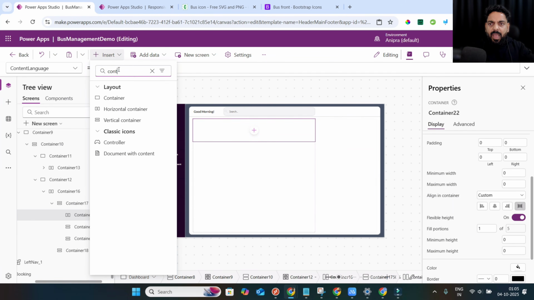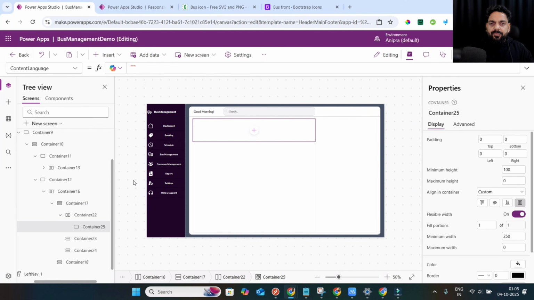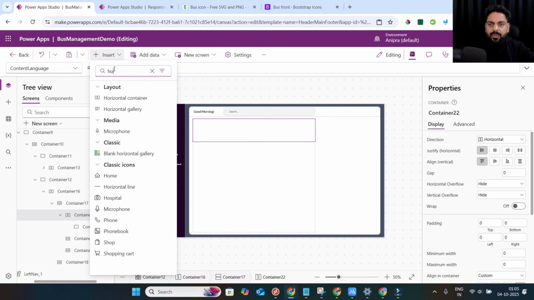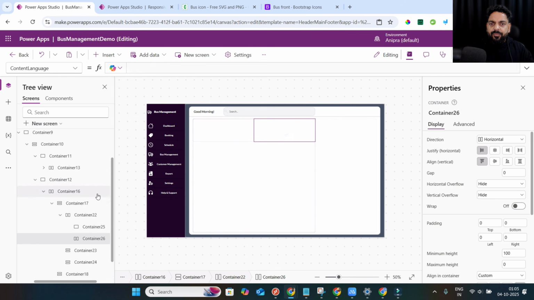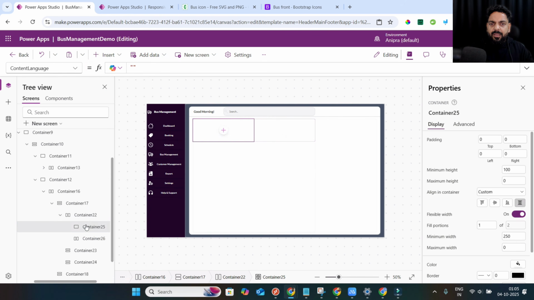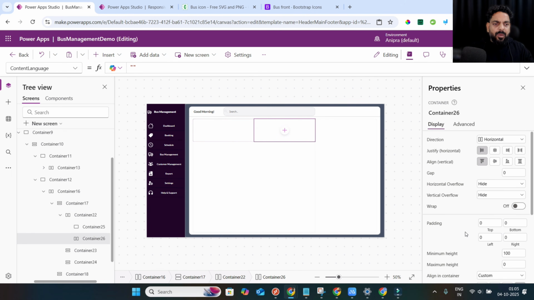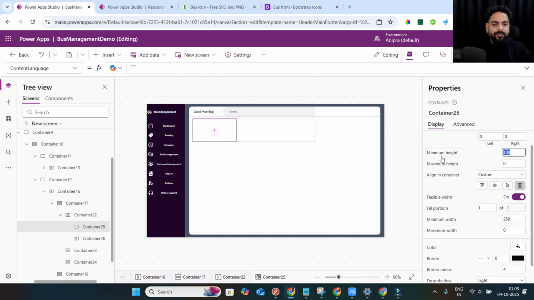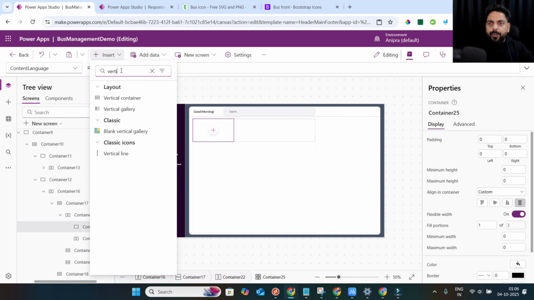Inside this container I will add a container and I will add a horizontal container. Alright. So the horizontal container will be 2 and then the another container will be 1. Minimum height will be 0 and minimum width will be 0. Inside this container, I will add a vertical container.